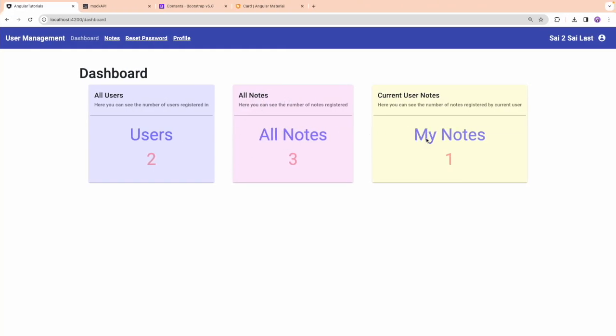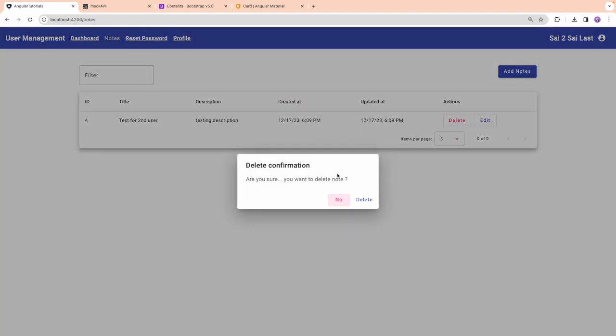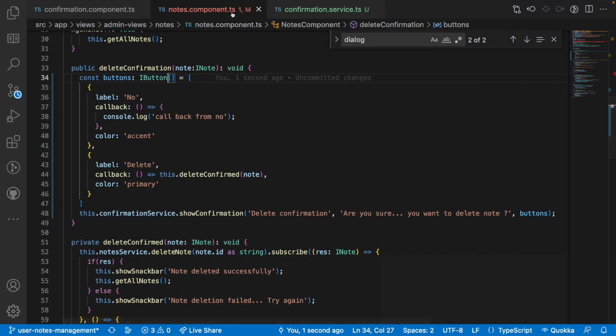Now we are going into my nodes, that is, all the nodes. Here we have the dialog, which is delete. You can see delete confirmation. Are you sure you want to delete? So that is where we have implemented it now. In the same way, you can implement it at any place.